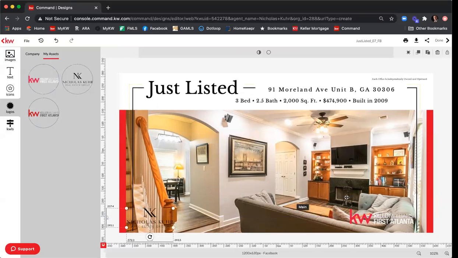Hey Nick, quick question for you. Yep. The logo that you're using is transparent. Did you bring it in as transparent, or did it adapt the logo to be able to put it in like that? So I uploaded a logo with a transparent background. Okay.